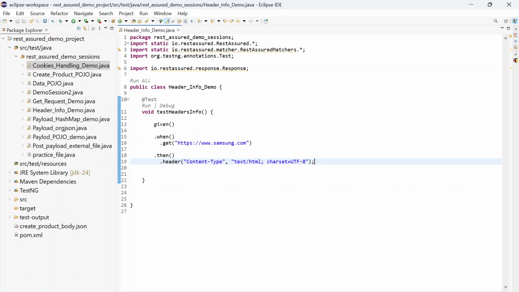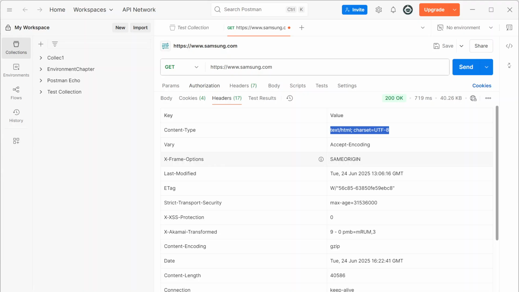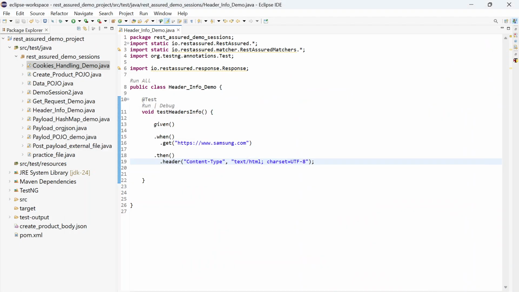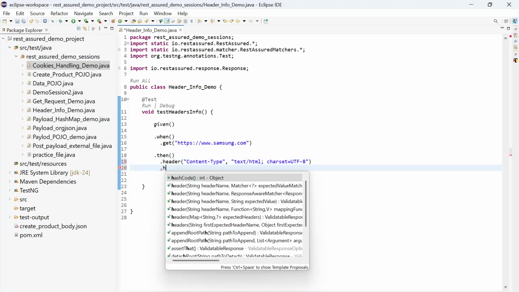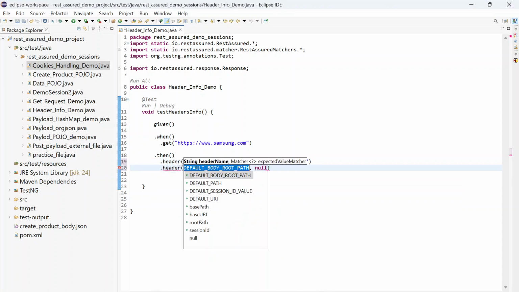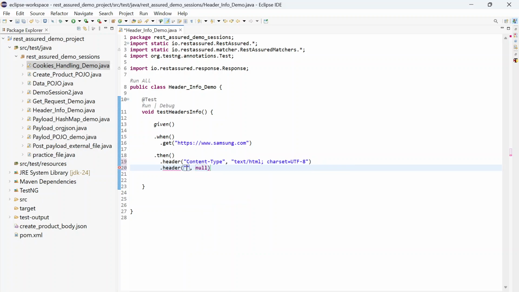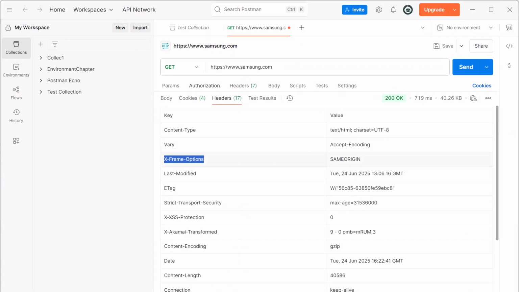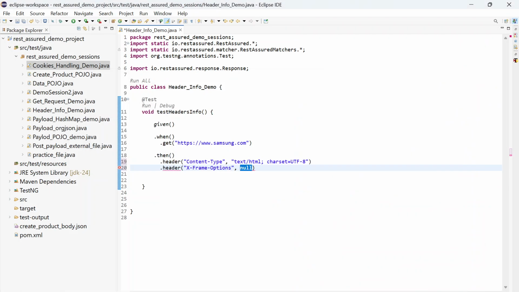And similarly, we can also validate multiple headers as well. For example, let me validate one more. Let's say X-Frame-Options. So I'm just copying this X-Frame-Options, dot header again. Here we have to put the key. And what is the X-Frame-Options value? This is the value. That value also we can paste here.